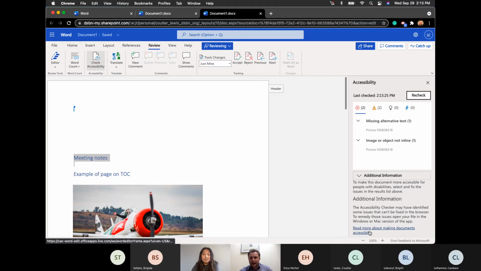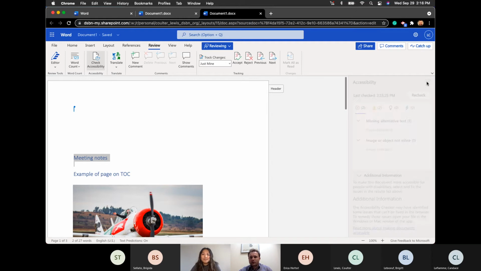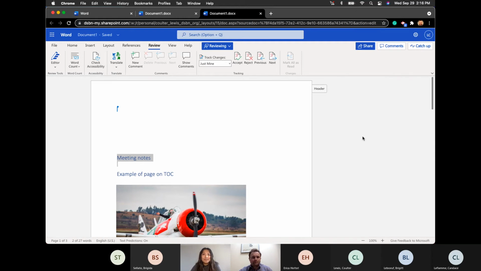Okay, and I can always click on add additional information and I can read more about making documents more accessible. For me, this one in Word and the PowerPoint one are the two more applicable ones that I find I'm using constantly to make sure that it is accessible for my students. So check that out. It's across your Microsoft platform. It's quite a nice option.